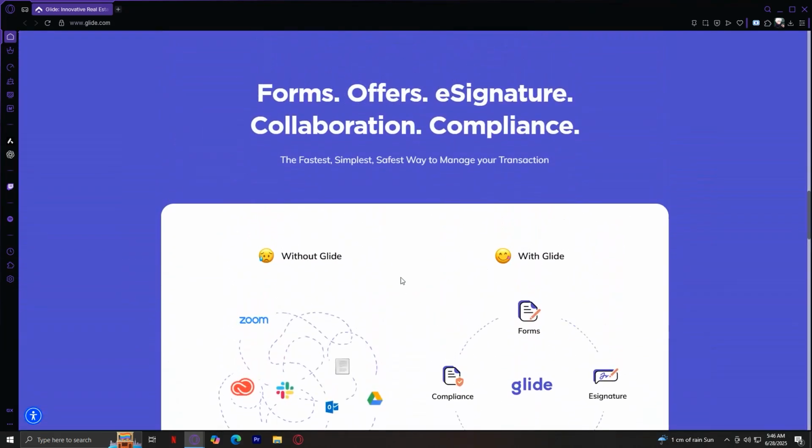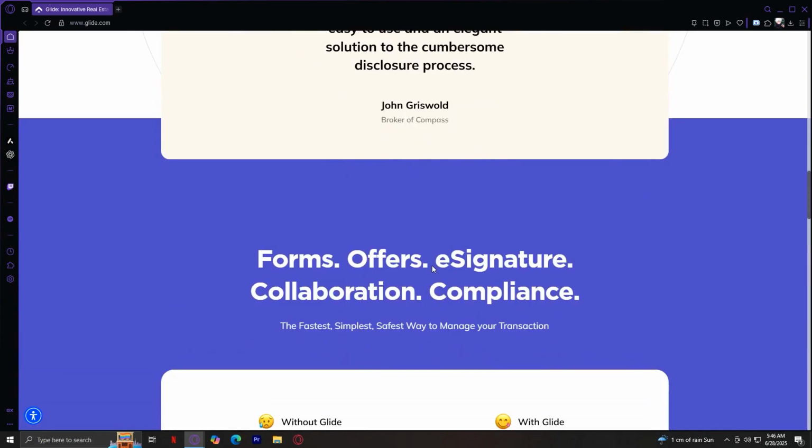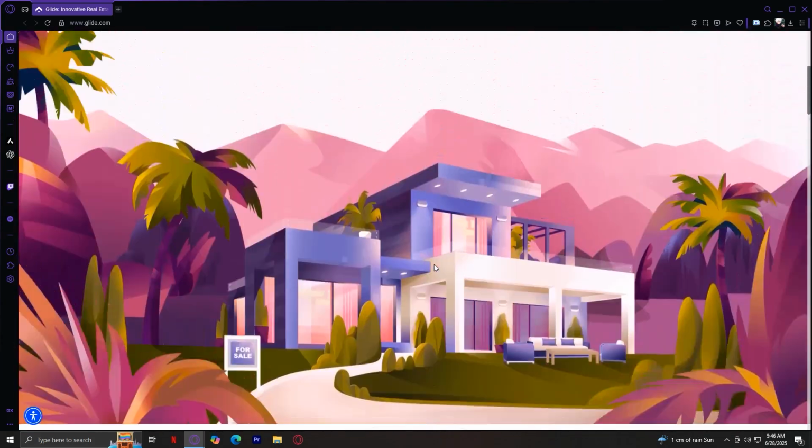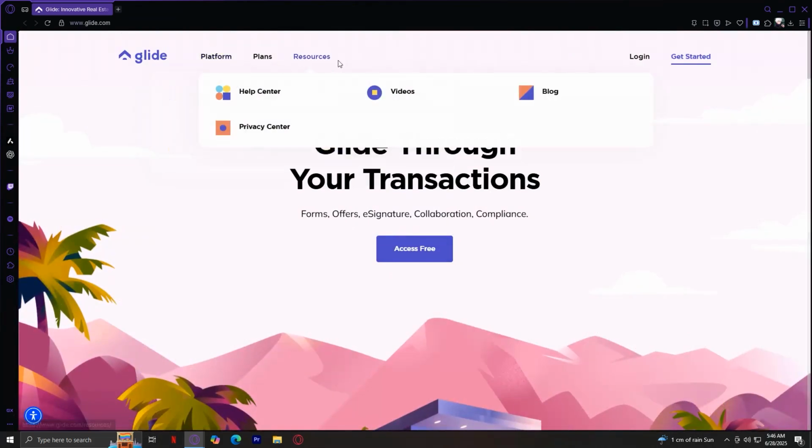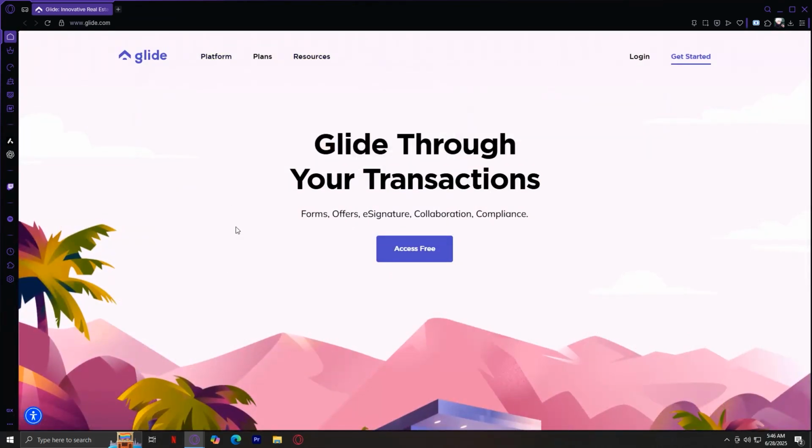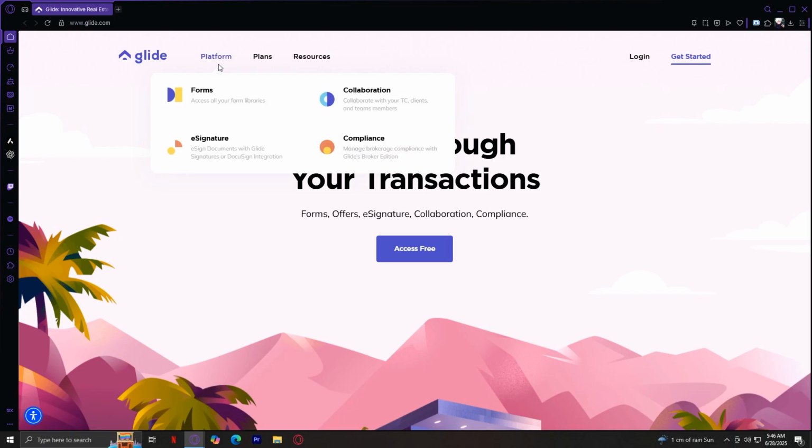The homepage exists to quickly answer what is Glide, why should you use it, and how do you get started. So at the top, there are three tabs, and now let's go on ahead and tackle them. The platform tab. This one is basically the heart of the website.